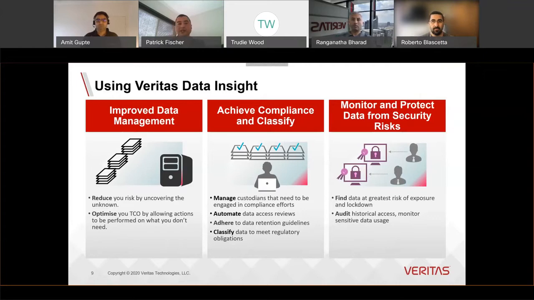Lastly, we can use Data Insight to monitor and protect your data from any security risks. So one is find the data that is at the greatest risk of exposure and lock it down. And then also provide you that audit of historical access, monitor data usage of sensitive information, and ensure that the right people have access to that right data. And with the three, you can use that to ultimately mitigate any risks on your file systems.